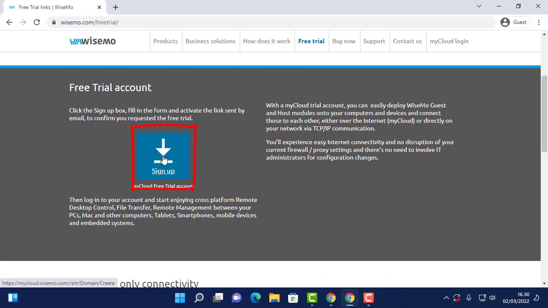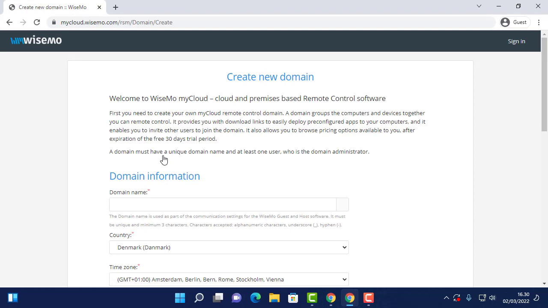In order to use myCloud, you need to create a domain. A domain groups the computers and devices together you can remote control. It provides you with download links to easily deploy pre-configured apps to your computers and devices, and it enables you to invite other users to join the domain.